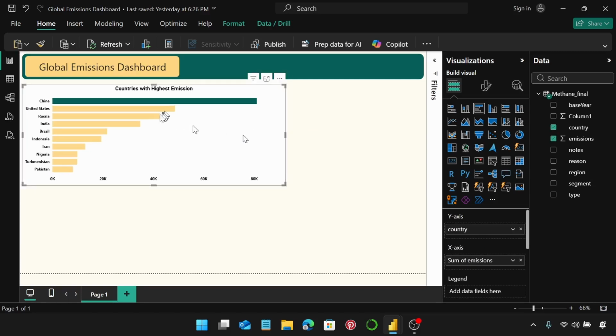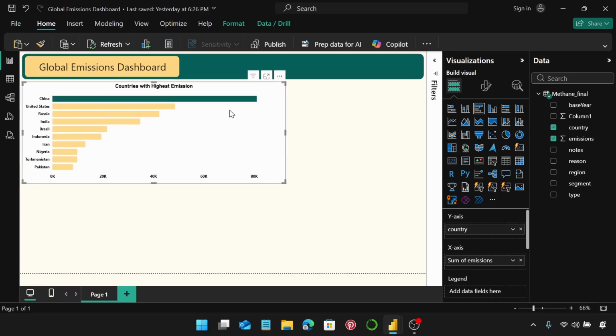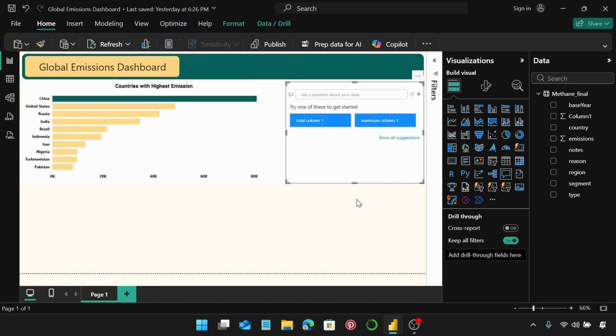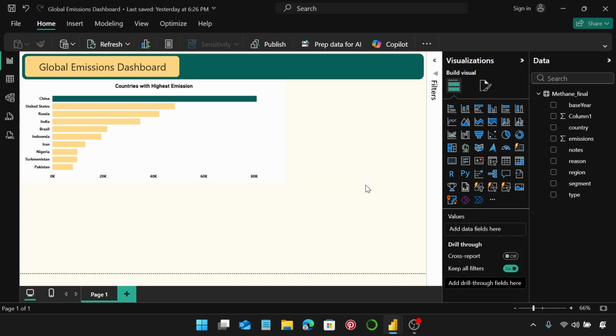So I'm just going to align it to the edge of this green rectangle, and I'm just going to move it up a bit. We may still have to move things around, but yeah, that's it. Okay, that's it for this particular chart. Let's move on to the next chart.